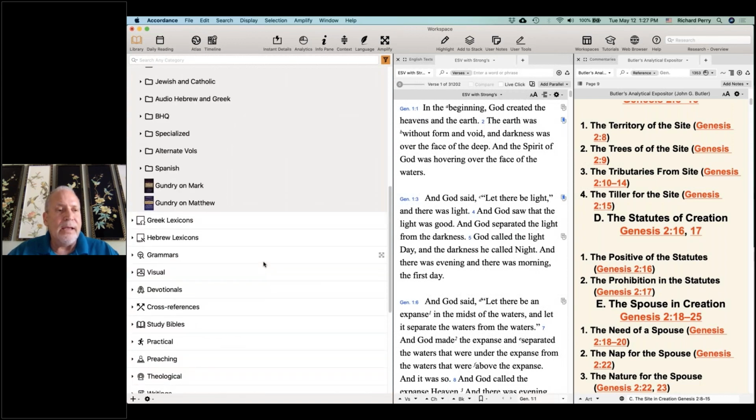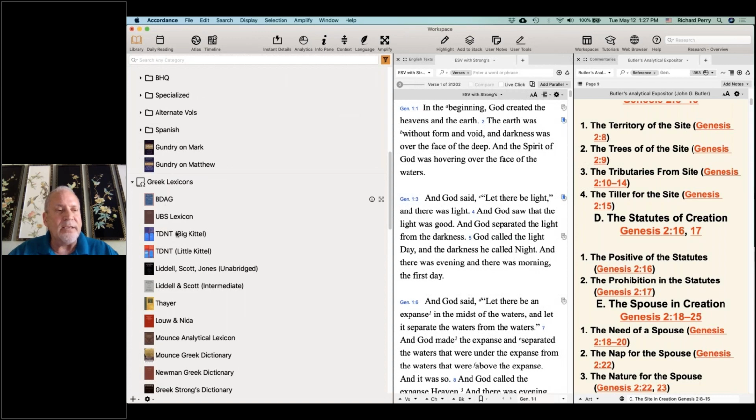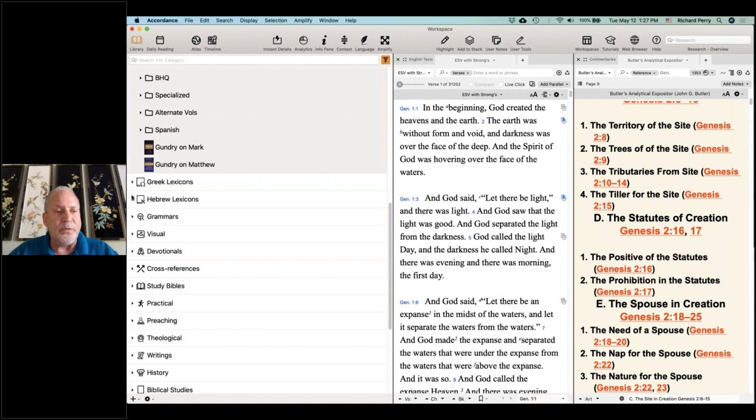And then I don't really have any categories for my lexicons. I just moved my favorite ones to the top. Same thing with my Hebrew, same thing with Greek. And all of these are the same.